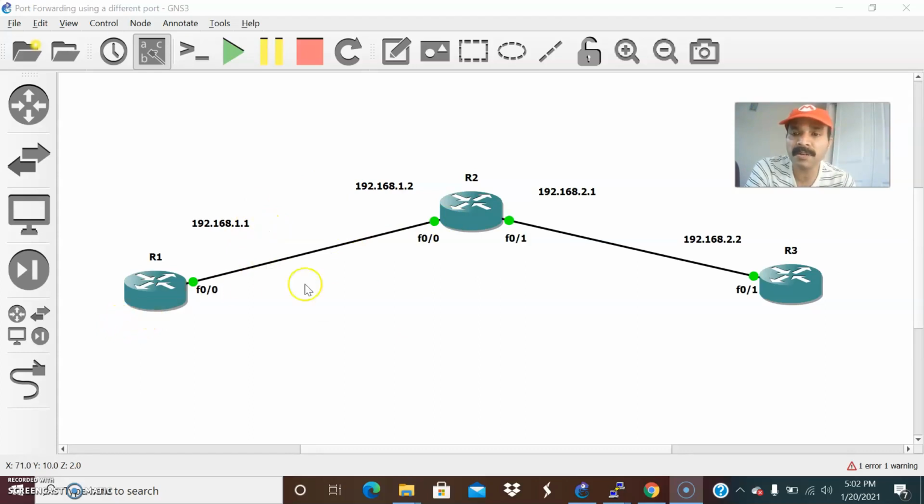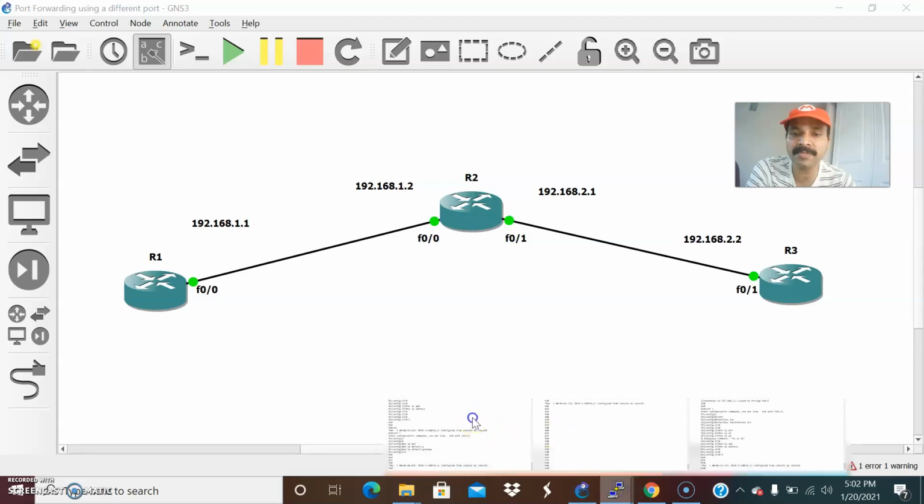Now let us go ahead and configure the directly connected interfaces. Then we'll configure the NAT inside and the NAT outside statements. And the third step, I have to configure a port forwarding rule. We also have to enable the web server over here. This is a web server I'm going to host. So let us now configure the directly connected interfaces.